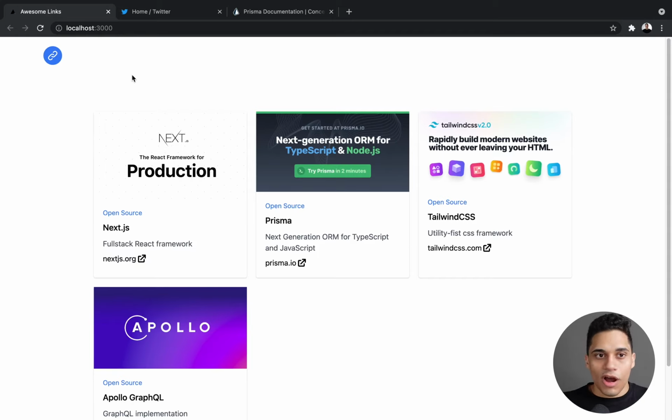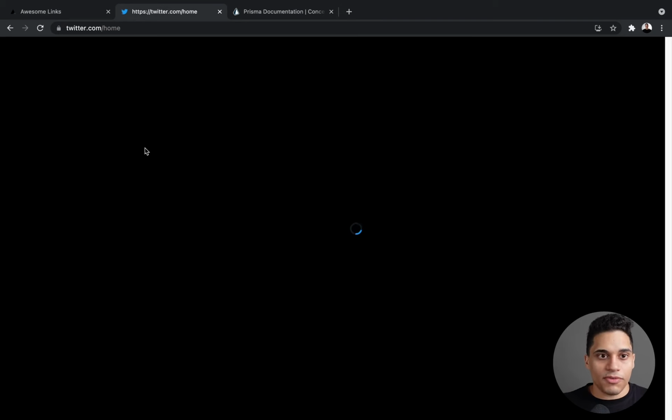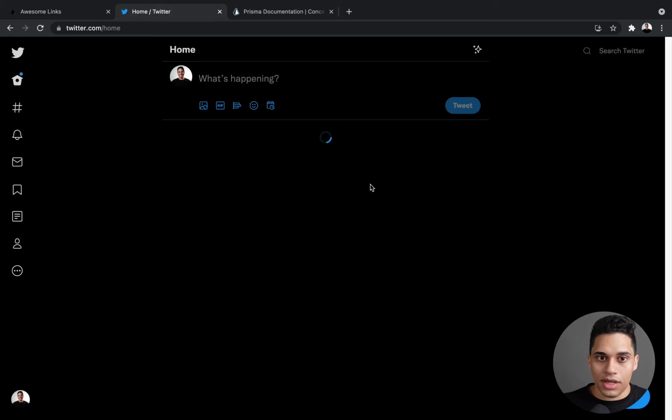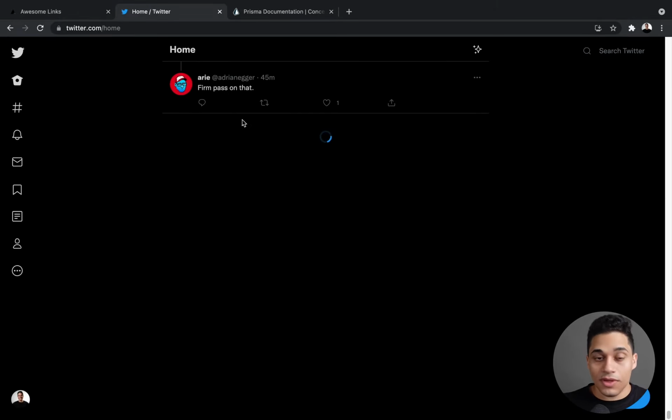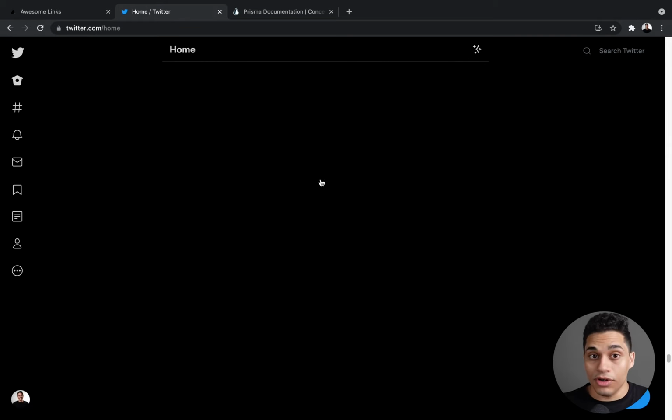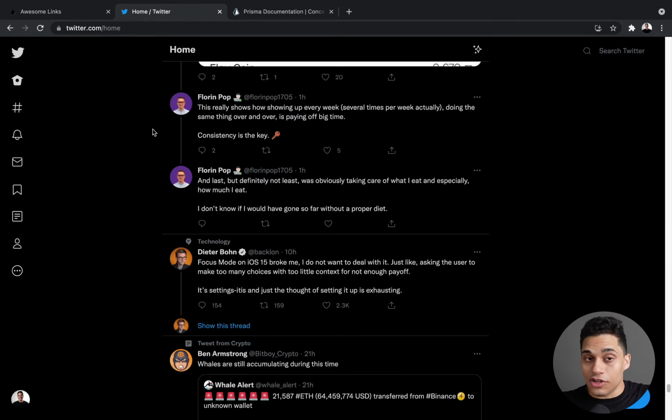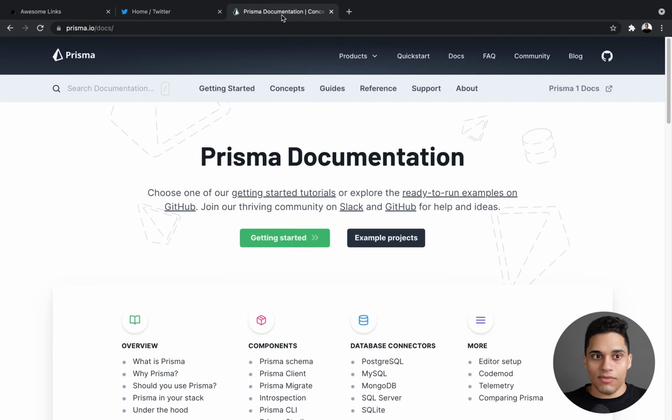Now, this is very common in apps like Facebook or Twitter, for example. So if I refresh, you can see that we're loading a couple of tweets the first time, but if I scroll, you can see that we're loading even more tweets. So this is pagination. Now, at the database level, Prisma supports 2 types of pagination.